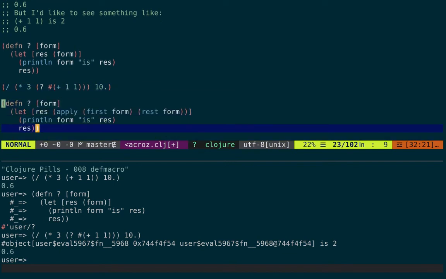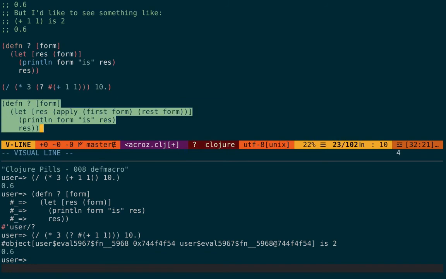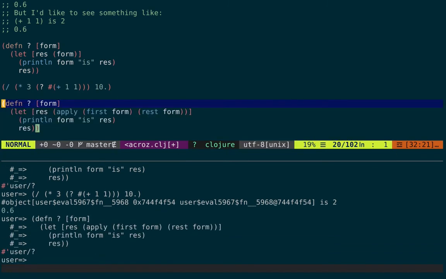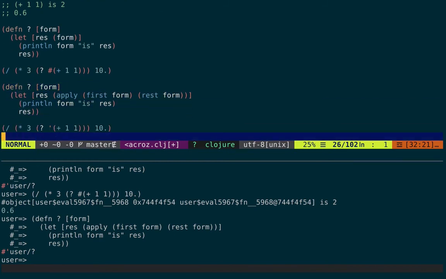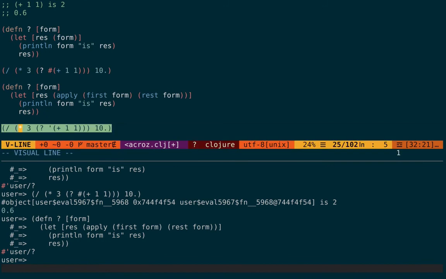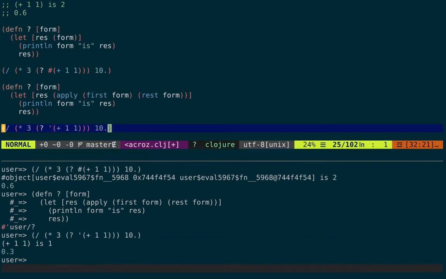So I think I can do better, and I come up with another way of doing the same thing. It's again the question mark function, and I think that if I'm able to suspend the evaluation by quoting the form, maybe I'm able to see what's inside the form. And apparently that is correct. Now I can print the form (+ 1 1). But when it comes to the results, there's something strange happening.